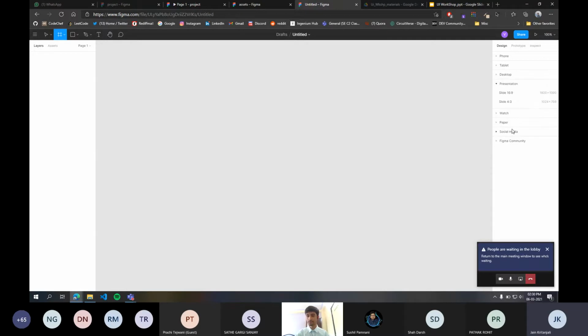In presentation, we have a normal PowerPoint presentation ratios. In the next tab, we have our watches, where watches include all the different screen sizes of our Apple Watch. Paper includes our normal papers of different sizes like A4, A5, A6, letterboard, etc. Social media includes our different types of things that we post on social media, like our Instagram posts, Instagram stories, Twitter, Facebook, etc. Figma community includes the plugin icons and profile banners posted on the community site.